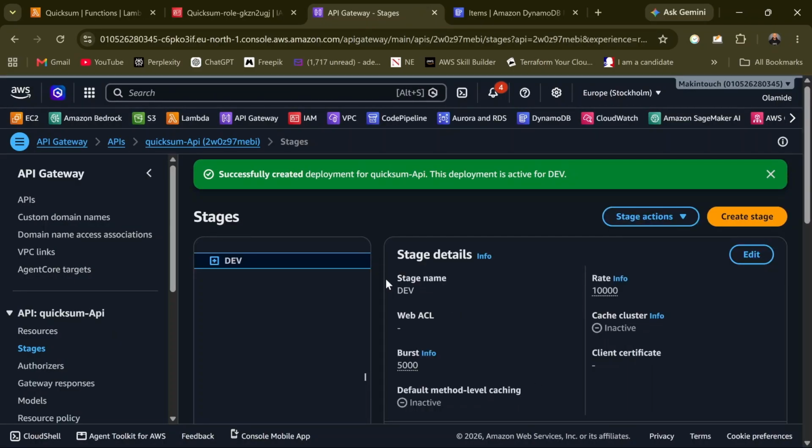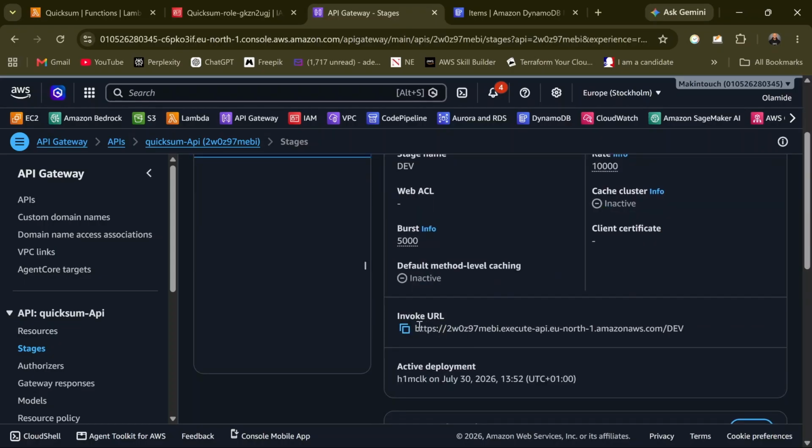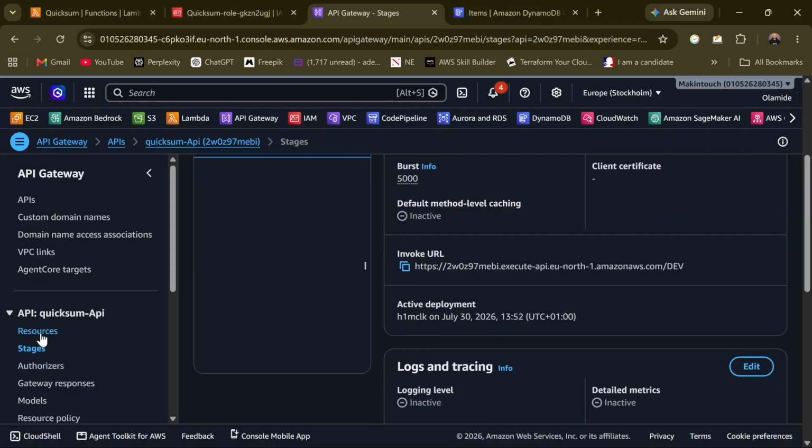So once you deploy your API, you'll be given this invoke URL. Now this invoke URL will help us fetch our payload from the front end and take it to Lambda. So this is what we use to connect to our API. So I'm going to copy this and save it on my notepad. So you can open a notepad from your end and save this. So make sure you copy it and paste it somewhere so that you can always go through it anytime you need it.